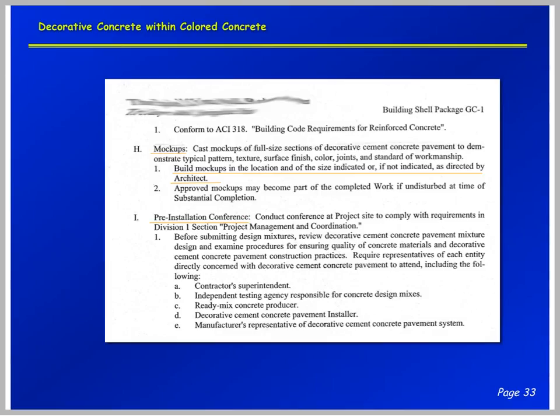Here we're talking about mock-ups. Notice what the architect says: build the mock-ups in a location and of the size indicated, if not indicated, as directed by architect. That can be a little bit difficult to put a bid number on, can't it? And again, the architect is asking for a pre-installation conference, which is always a good idea.